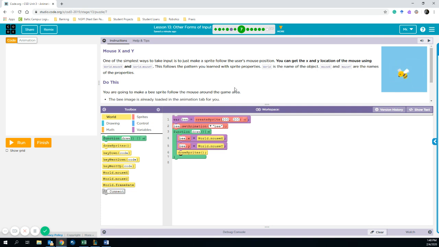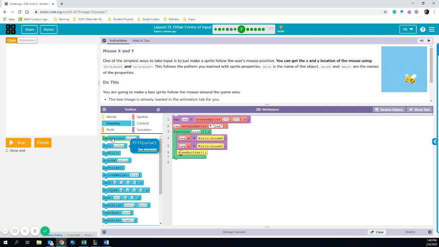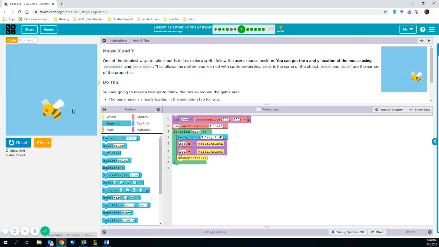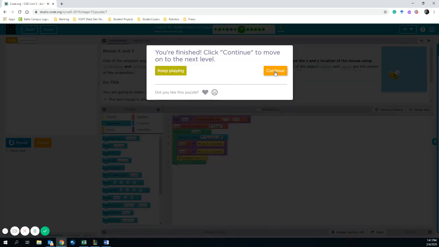The background. Okay, so I go to my drawing. Background color should be the first thing in my draw function. I'm going to name it sky blue because that one works. And there it works. Okay, because every time through that draw loop, it needs to repaste the background, and then it resets the sprite's X and Y to the world.mouseX and world.mouseY values. Okay? Go ahead and press finish there.